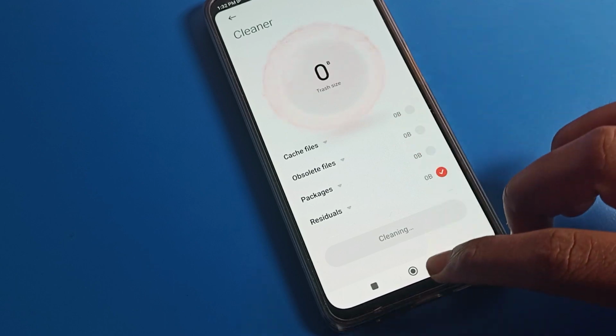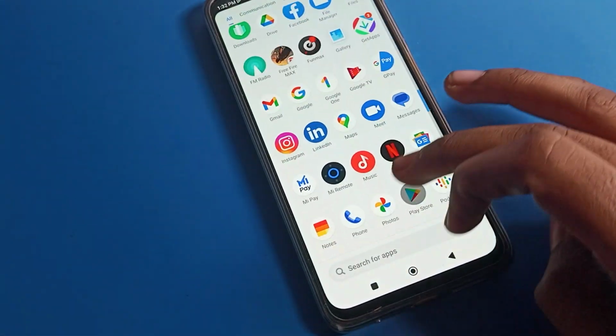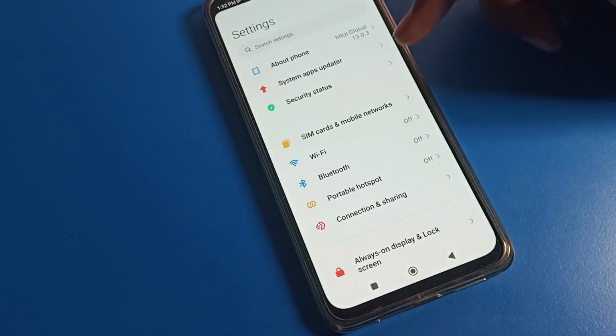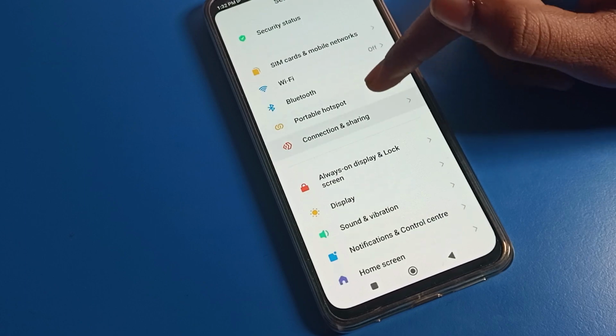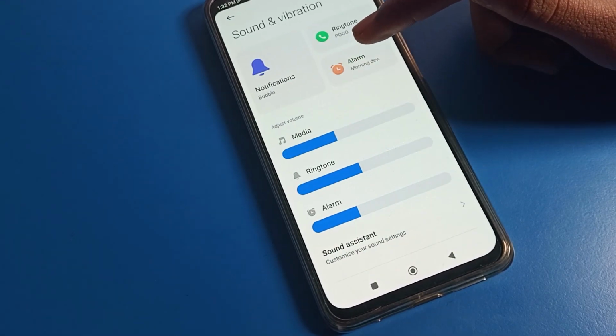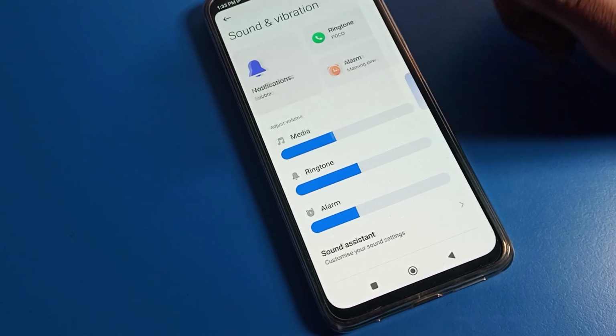So friends, open your phone settings to change your Poco phone's notification ringtone. So we will open the phone settings. After opening the phone settings, friends, scroll down. Click on your Poco phone's sound and vibration setting. After clicking sound and vibration, friends, you can see your notification ringtone. So we will tap here.